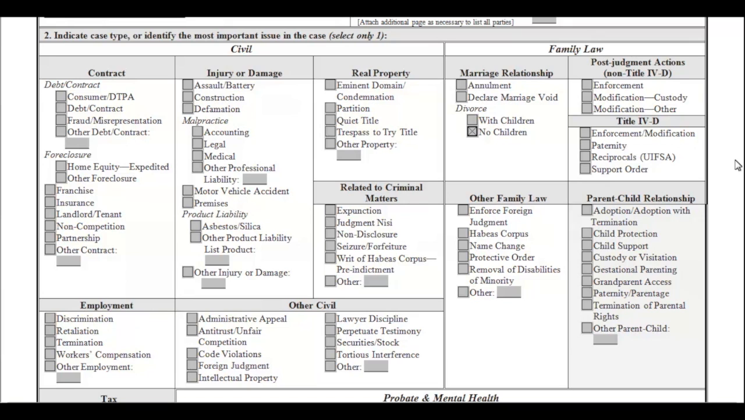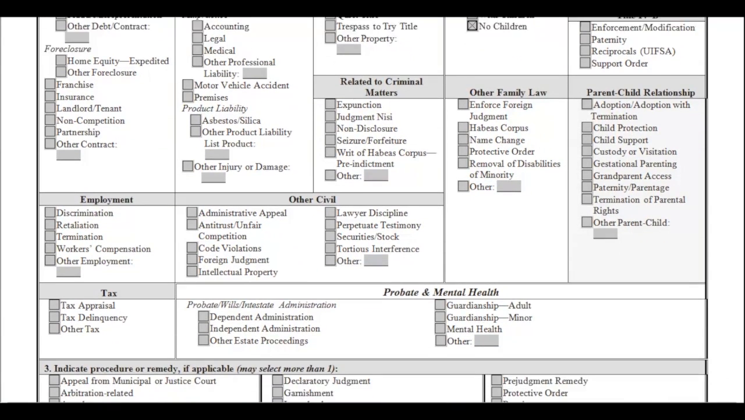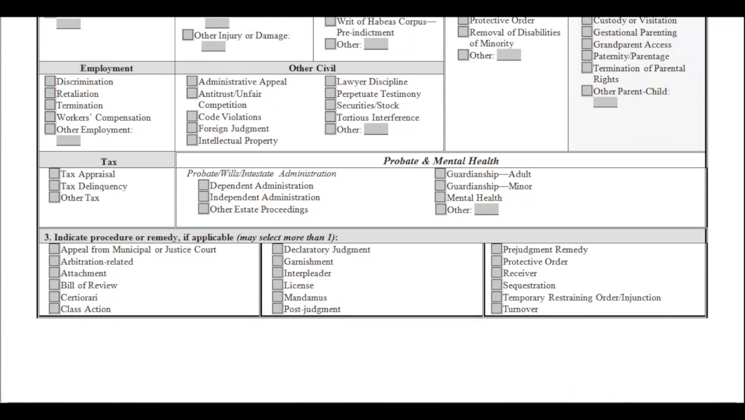In our example of a divorce with no children and no house, land, or retirement, you would not need to check anything in that box. This is because the petition for a divorce in a case like our example does not ask for any of the listed procedures or remedies. This form is a small example of how hard it can be to handle your own case.